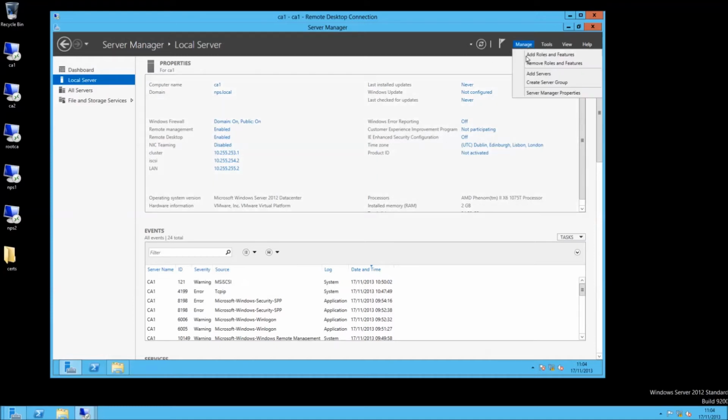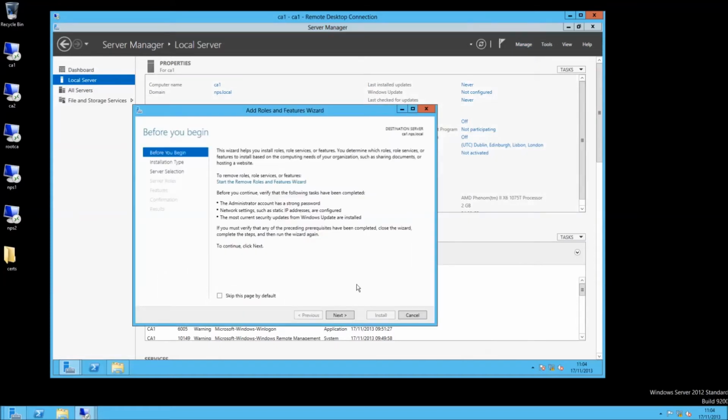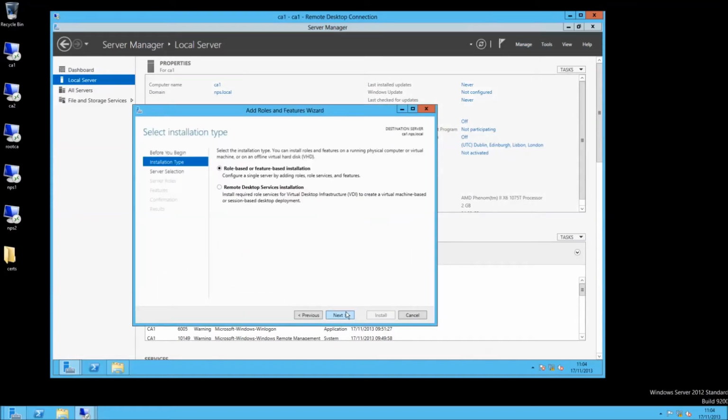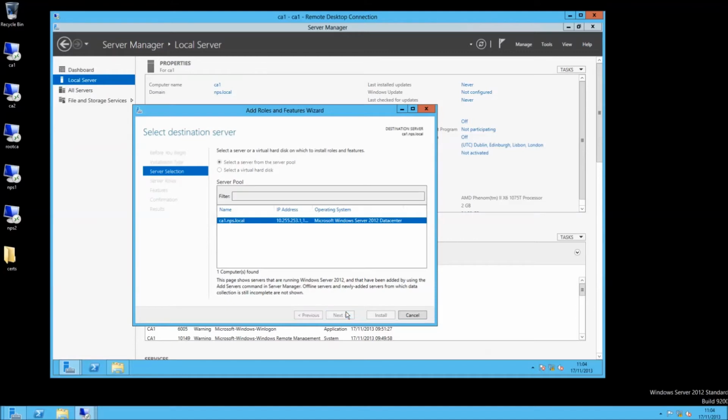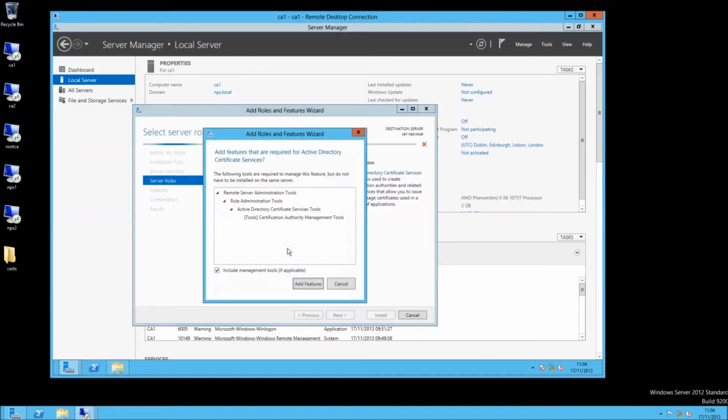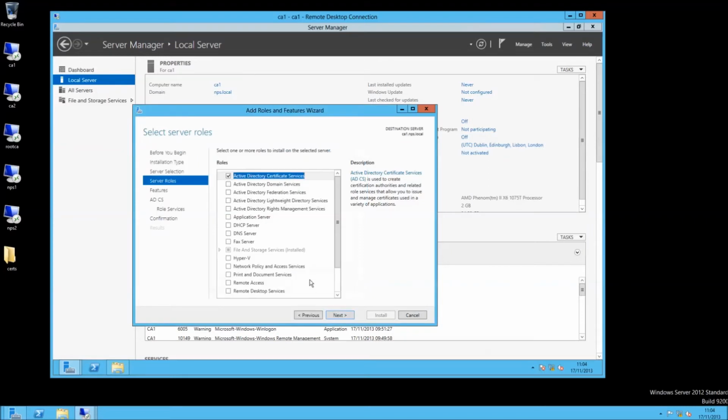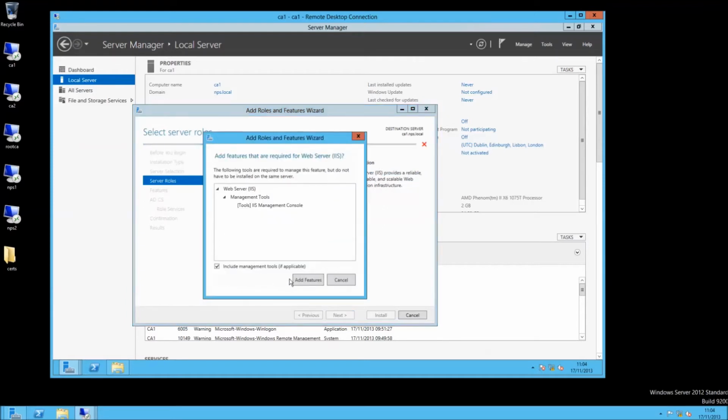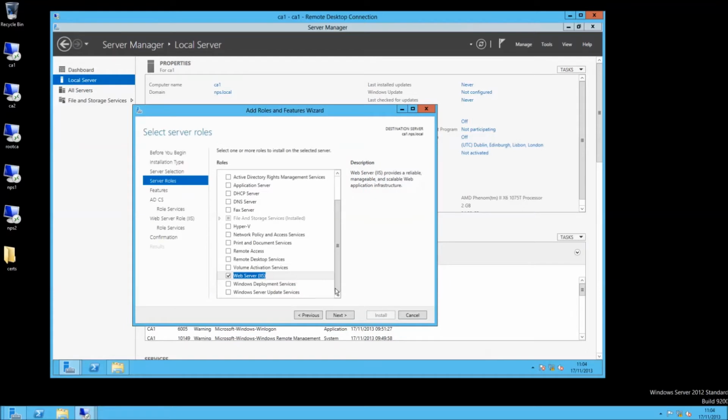So we click on Manage, add roles and features. Next, next, next. We want Active Directory Certificate Services. And we also want IIS. If you feel more comfortable hosting this on a Linux machine, you're more than welcome to the web services or wherever you want them. I just like to keep them in the same place.